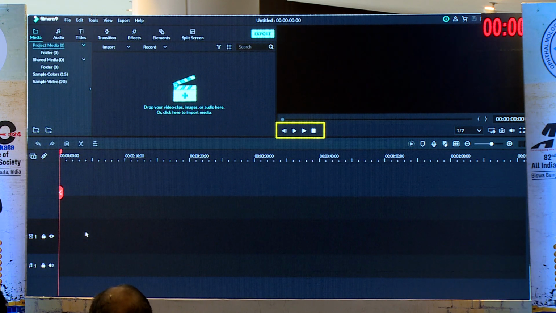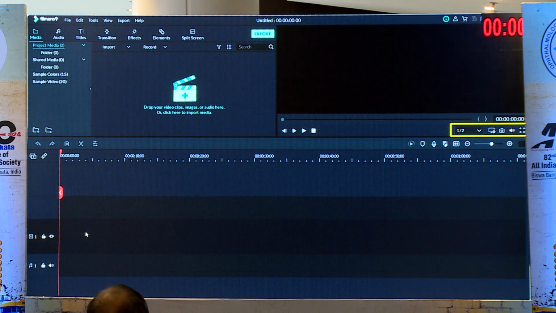So the player panel has play, stop, and one frame back, one frame front. If you see this, this is one frame back, one frame front. This is very useful when you're doing a lot of tight editing. You go to this. Now this half is actually the quality of your image on the player panel, and then this allows you to take a screenshot right then, one snapshot, okay?